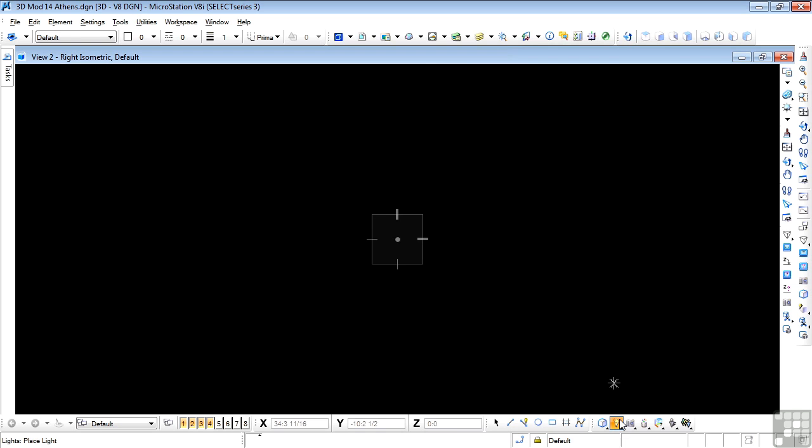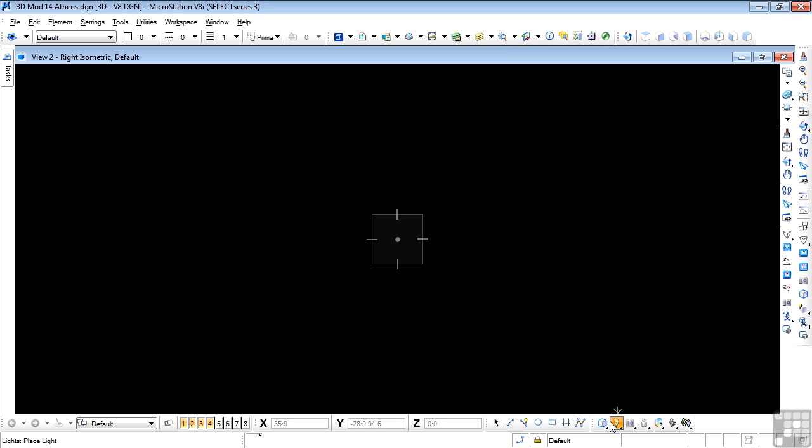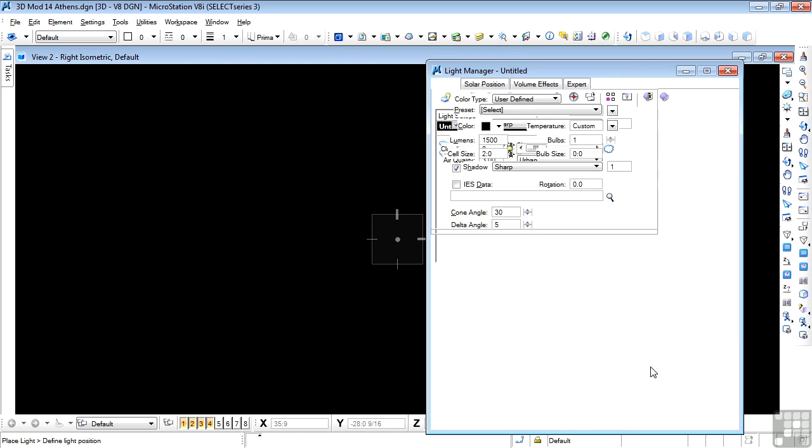Or you can go down to the light icon and hit the place light. All you get this time is just the place light settings. You don't see the Light Manager itself. So you don't have to have that on the screen necessarily. So in other words, if you know where the light's going to go and exactly what it is, use this method. Now I am going to bring back the Light Manager.